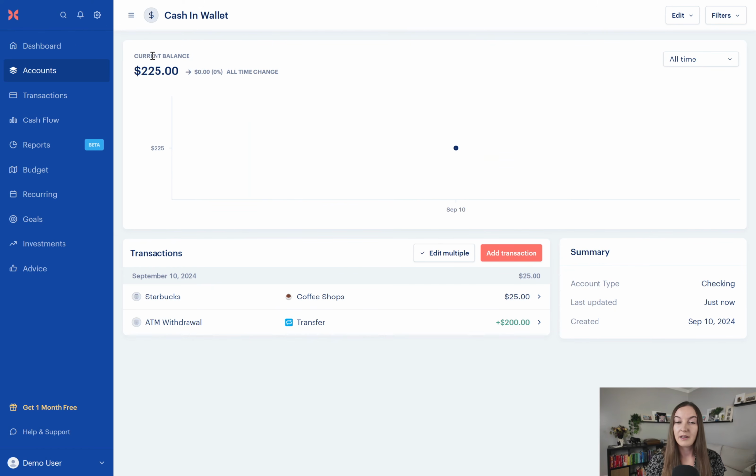That current balance should be the amount that's actually in your wallet. So just keep an eye on it. Make sure you're really tracking this stuff. It does not need to be perfect. You could use round numbers. You could be completely exact with it. It's up to you how you want to run a cash wallet system in Monarch.